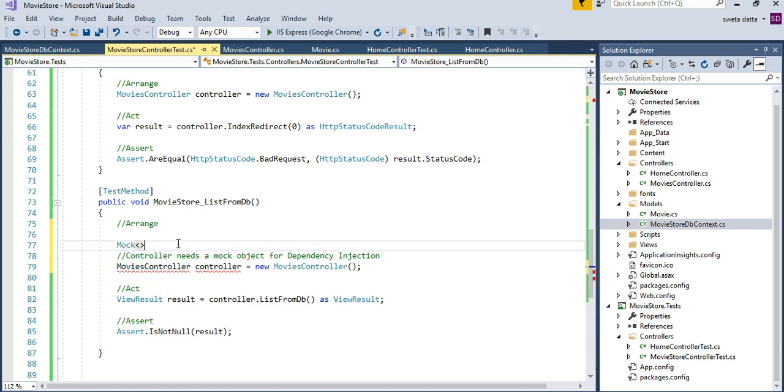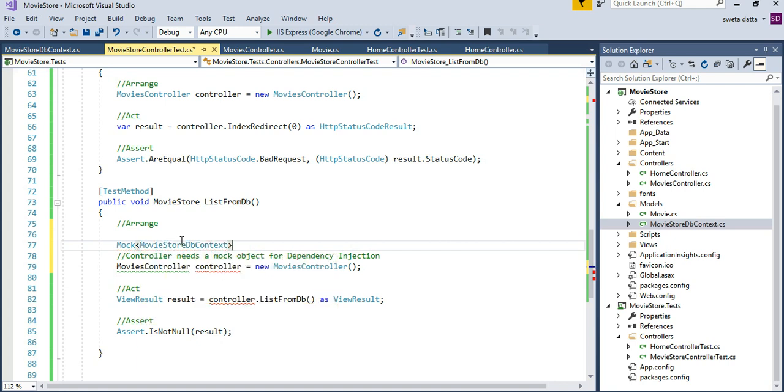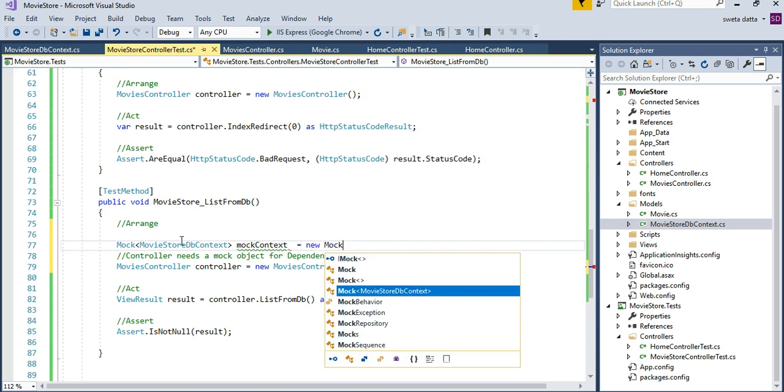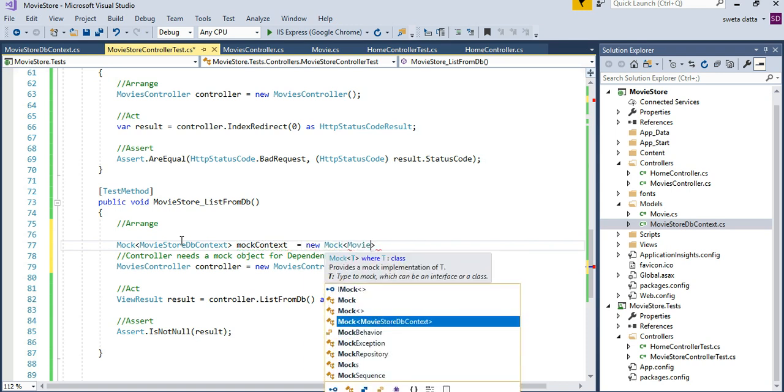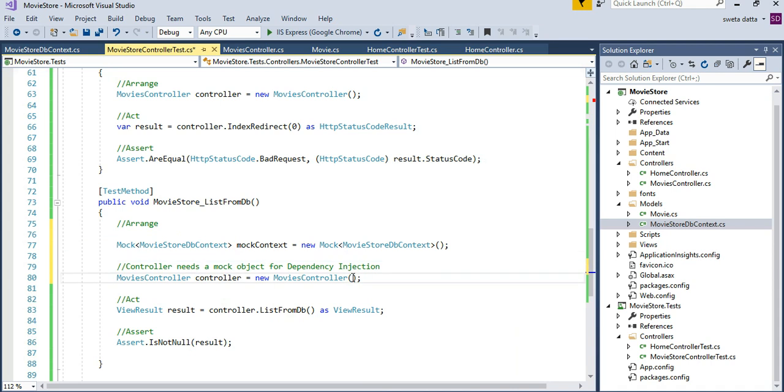The way the mock works is you say Mock and then it's going to take a parameter which will be the name of the object we'll be mocking. So in this case it's going to be MovieStoreDbContext. That's our mock object. The mock object can go in here as mockContext.